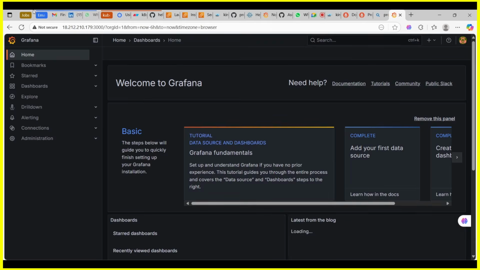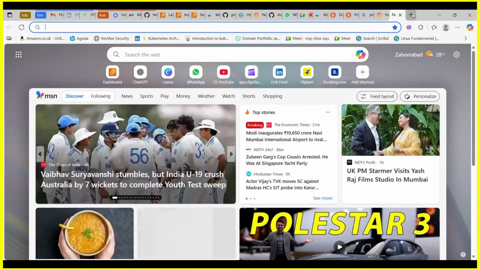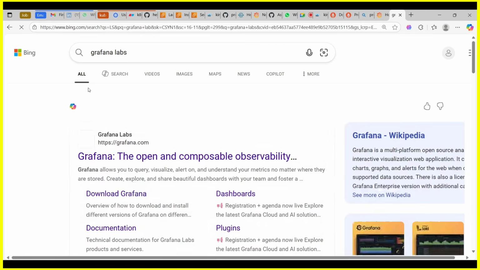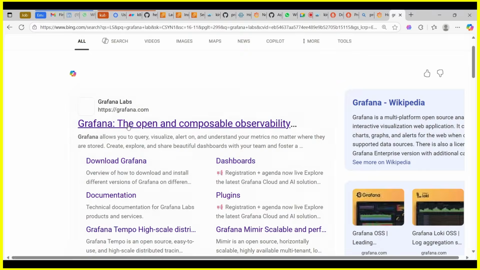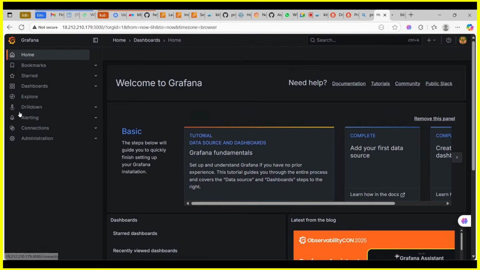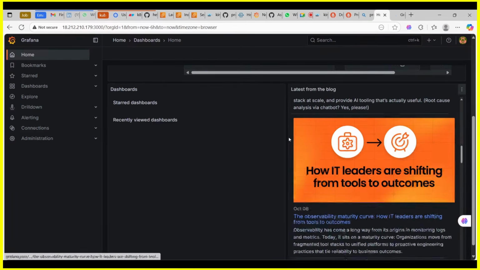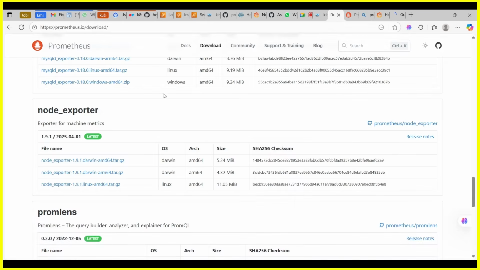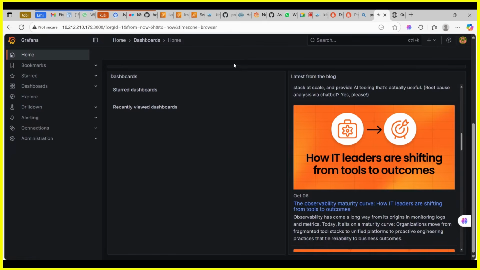Okay, so this is the dashboard of Grafana. Let me parallelly open Grafana Labs, which is the official website of Grafana. Okay, so you find over here Grafana, grafana.com. Now Grafana is open source. If you check over here on the left side, it is home, bookmarks, starred, dashboards. If I want to create any custom dashboard, I can create it over here. Drill down, alerting, we even have an alert mechanism in Grafana as well. In Prometheus, they have Alertmanager. In Grafana, we have a separate mechanism of alerting. We can configure both ways.